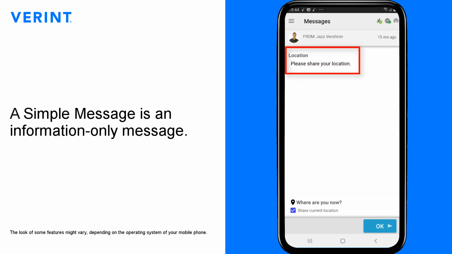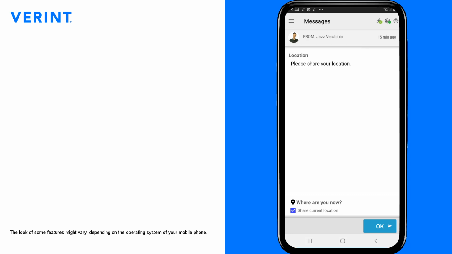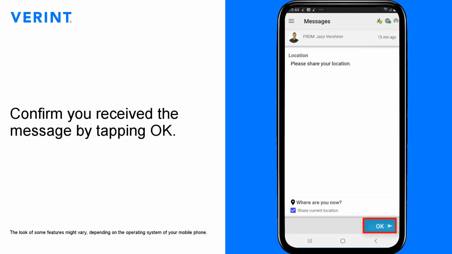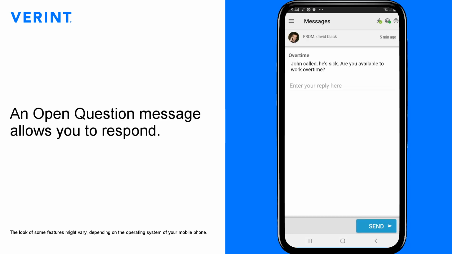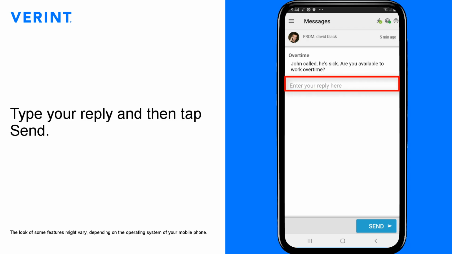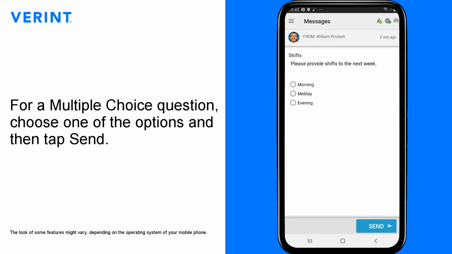A simple message is an information-only message. Confirm you received the message by tapping OK. An open question message allows you to respond. Type your reply and then tap Send. For a multiple-choice question, choose one of the options and then tap Send.